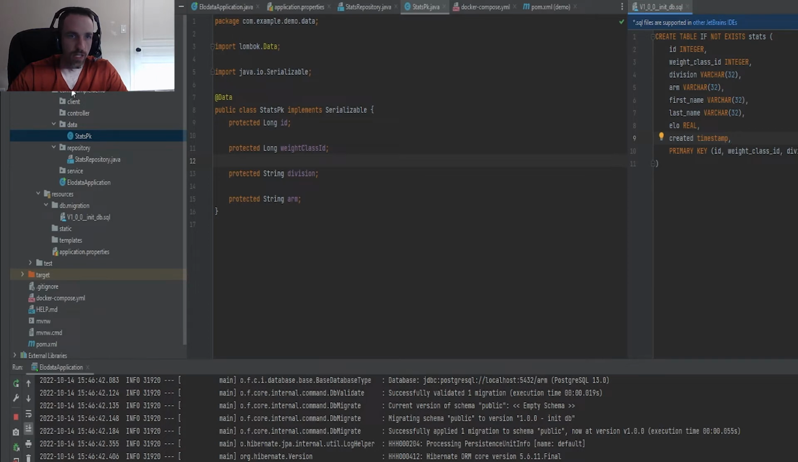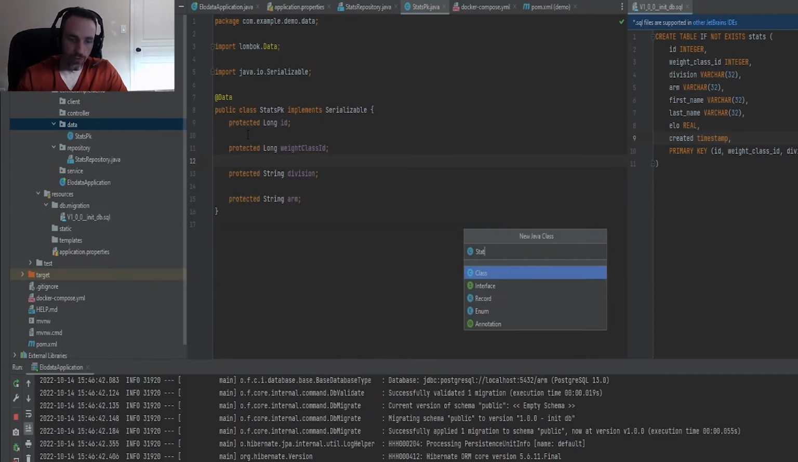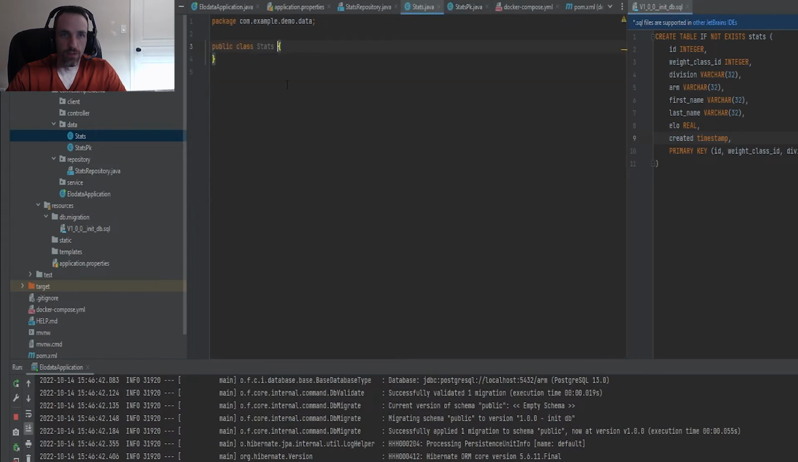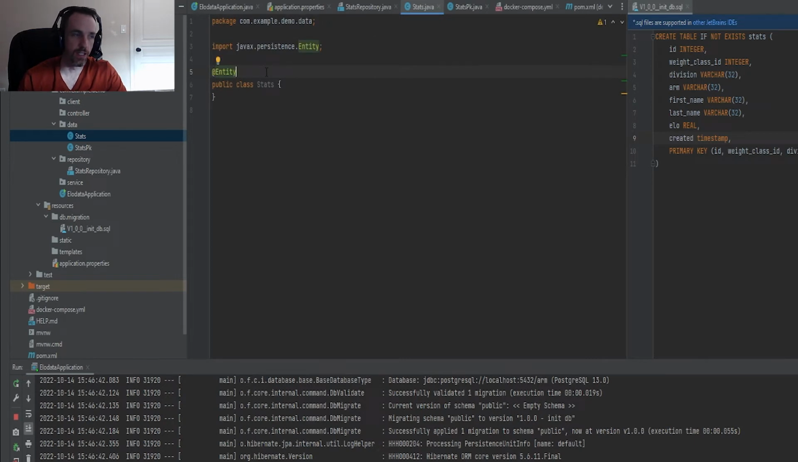All right, I still need that actually. So now let's go ahead and use @Data again and create another class. This one we'll just call Stats. Bump this over. So Stats needs to have the @Entity annotation to indicate that it is an entity in our database.